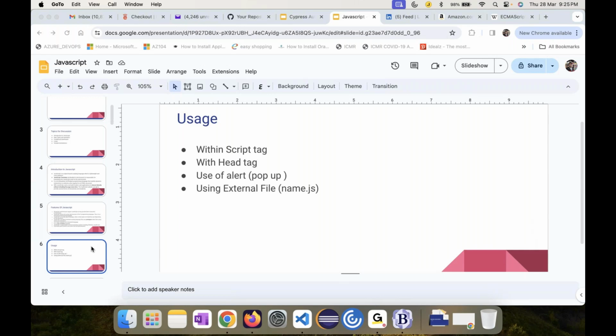Let's see what the next topic is. This is going to be the practical implementation, how we are going to do it. As you can see, we have three ways to implement, I would say elaborately four ways to implement this particular feature. Let's see what those ways are. One is within the script tag. But first things first, let's not go by this one, we'll slowly jump to this usage.